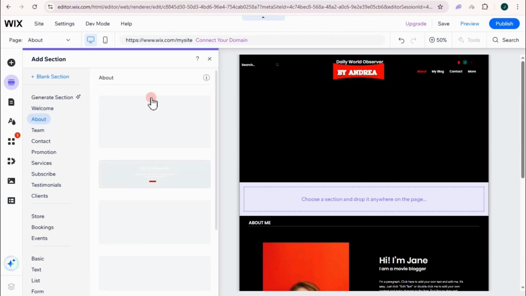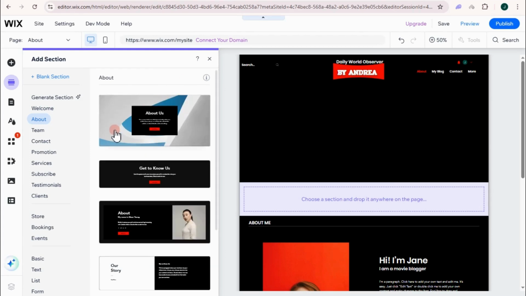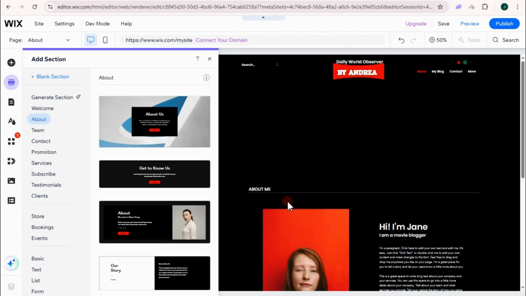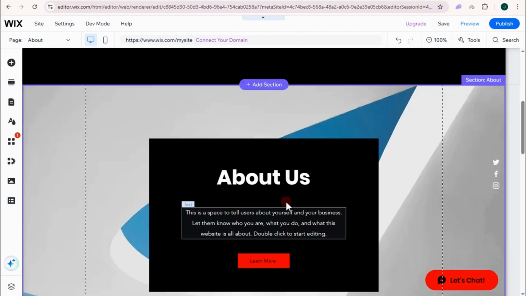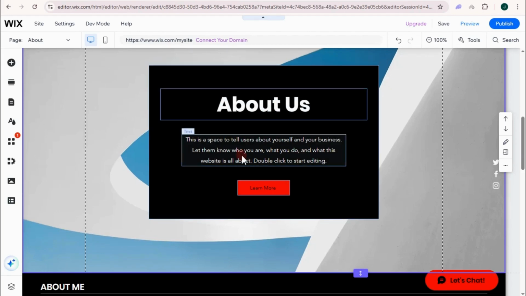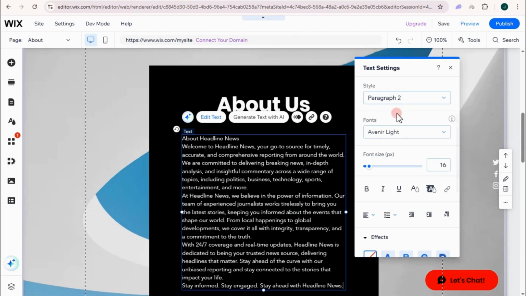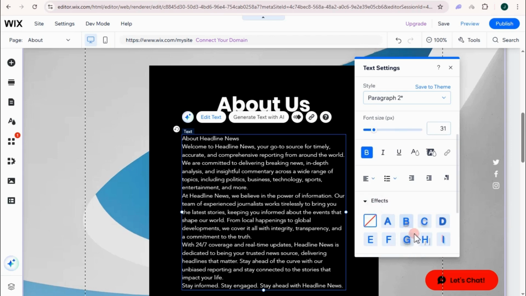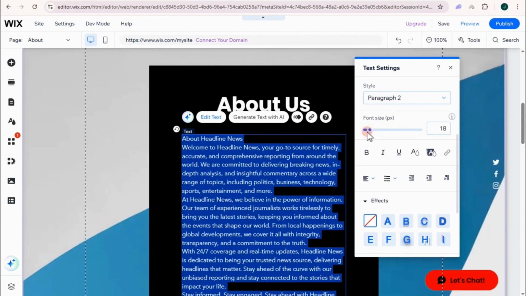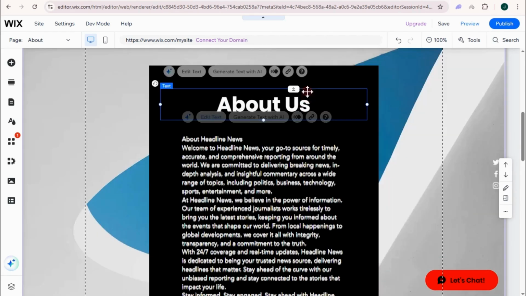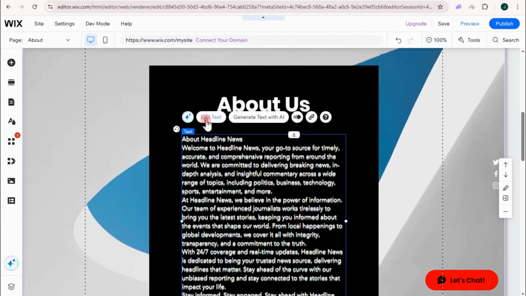Then you will see some options here that you can choose. Okay, so I'm going to use this one. I'm going to drag this to my ad section. And this is what it looks like. Okay, so about us, you can add your information here. So again, you can change the style, the font if you want. You can also change the font size. Also, if you want to add bold, if you want some effects. So basically, you need to drag it one first in order for you to change something. Okay, so basically, that's it.